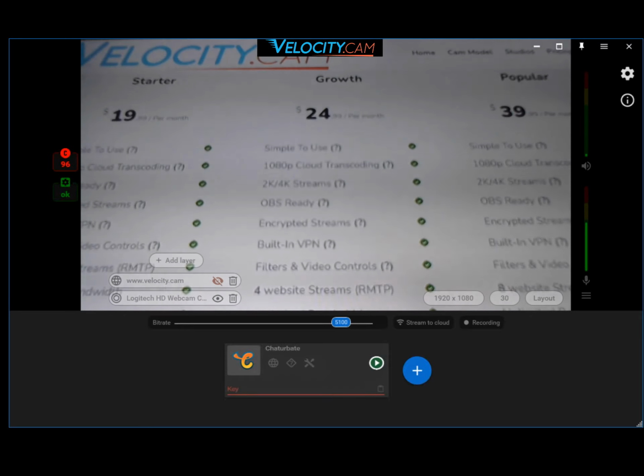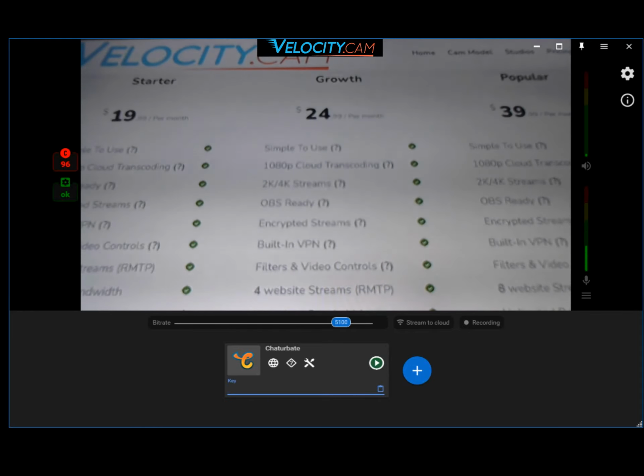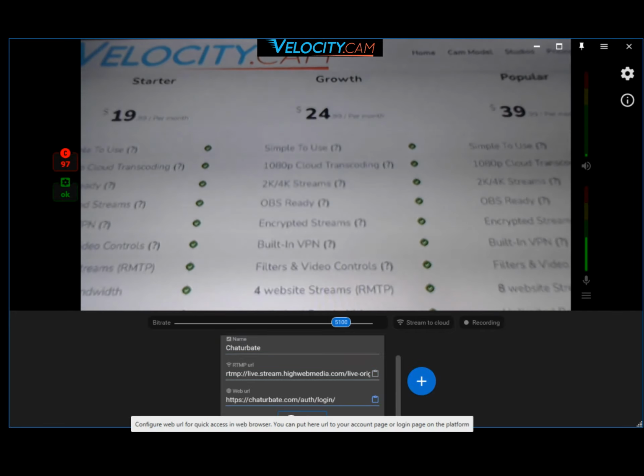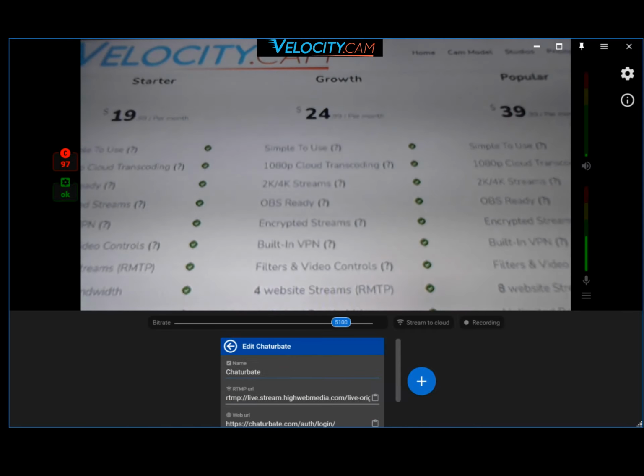It's not as complicated as it looks. So on your broadcasting page, such as on Chatterbait, it'll give you the option to stream to an external broadcaster. And when you click that option, it gives you the key. So you would paste that key here. Once you paste that key, or if you need to edit it, you can see here there's the RTMP key and there's the web URL. Once you've entered that information, we're all good to go.